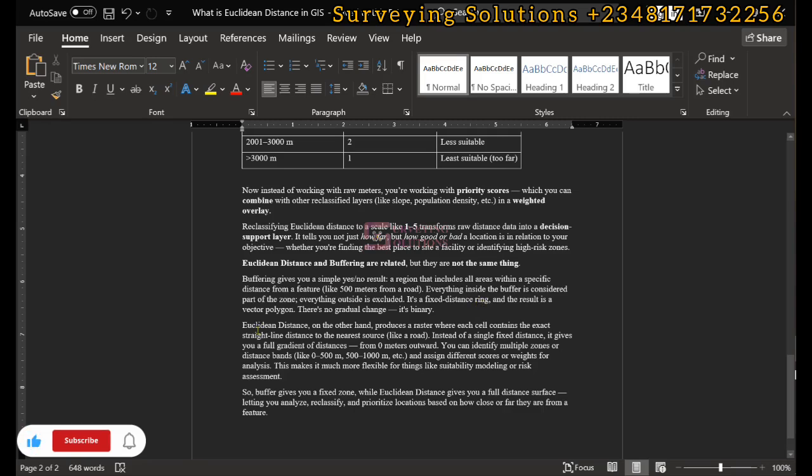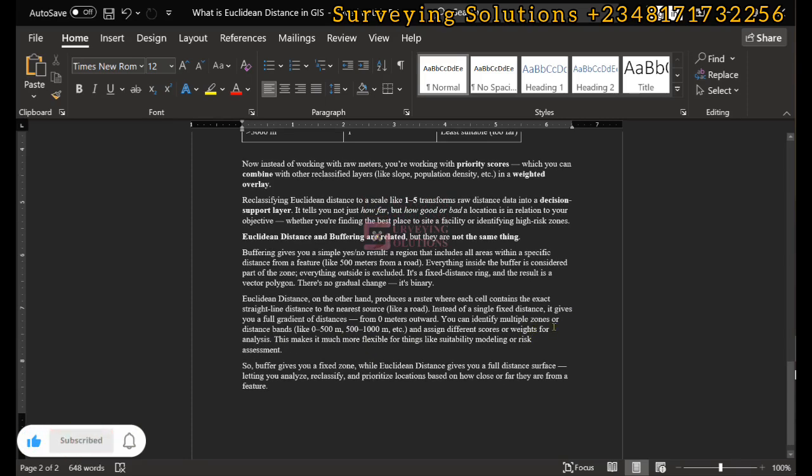Now when you come to the Euclidean distance, on the other hand, it produces a raster where each cell contains the exact straight line distance to the nearest source, which is our road. So instead of having a single fixed distance, it gives you a full gradient of distances from 0 outwards. You can identify multiple zones, maybe 0 to 500 as the case may be, and then assign different scores which you can use for your analysis. So buffer gives you a fixed zone, whereas the Euclidean distance gives you a full distance surface, letting you analyze, classify, and prioritize locations based on how close or far they are from a feature.